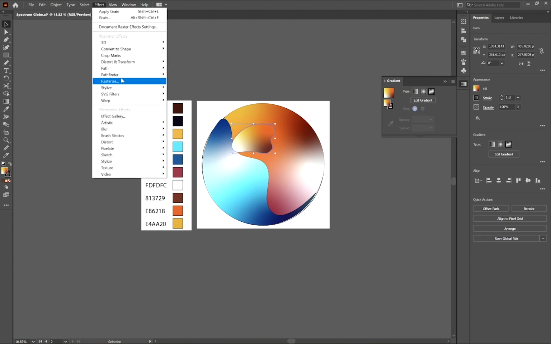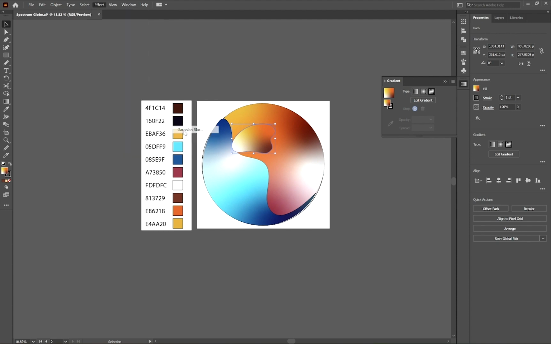With the shape selected, go to Effects, Blur, Gaussian Blur. Adjust the blur values to give a smudged effect, but make sure not to lose too much detail. We don't need a stroke on this shape. It seems to be blending nicely with the primary shapes.